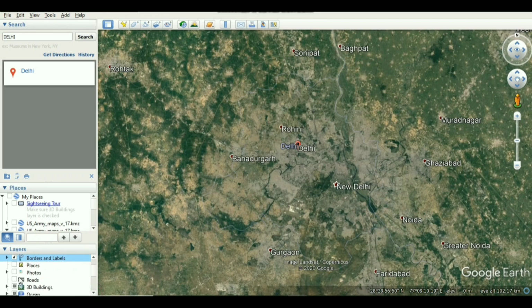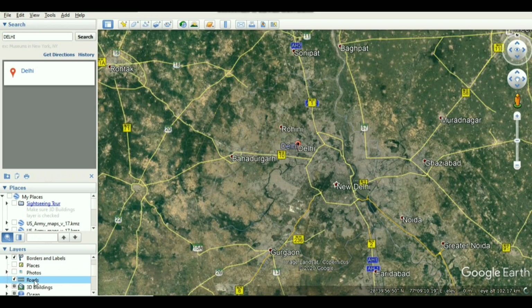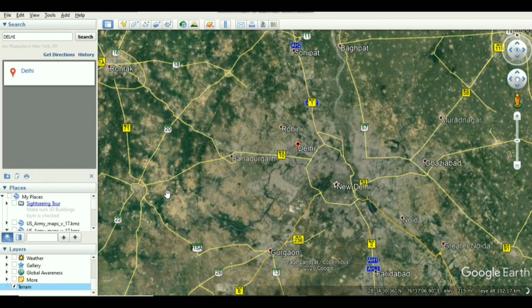Next I will tick on roads. I want to see the roads out here. And lastly, the terrain. Okay. And in the bottom we can see the coordinates and also I think the elevation after clicking the terrain option.